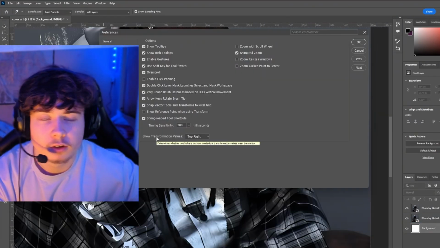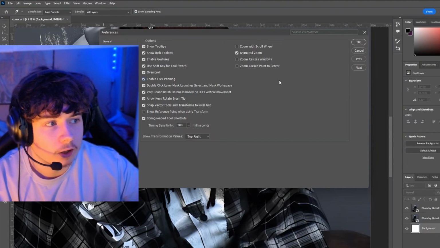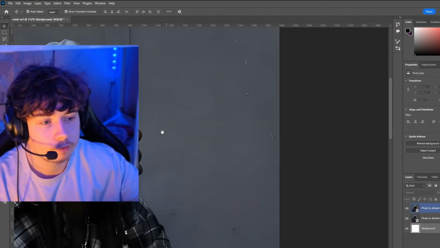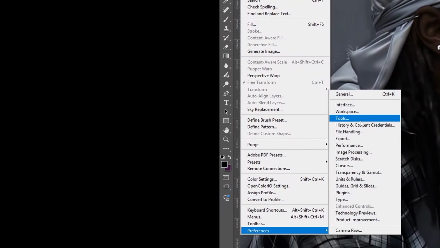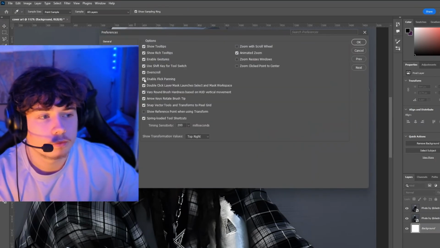Now, depending on your preference, obviously, if you like flick panning, you can keep this enabled. So what this does is it glides whenever you move around. It glides like so, but I don't like that. So if you guys are wondering how to turn that off, you just go down to tools and you want to turn off flick panning.